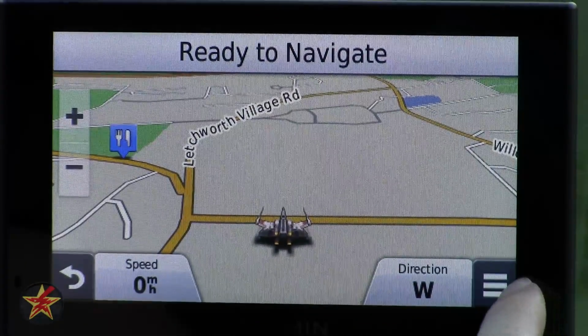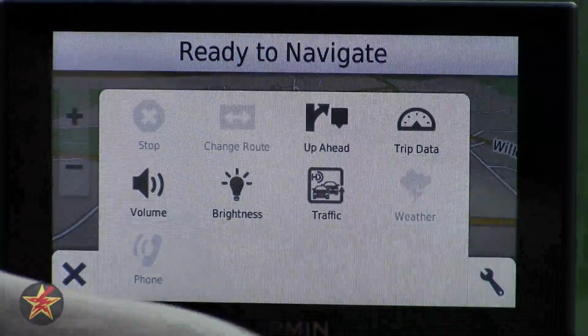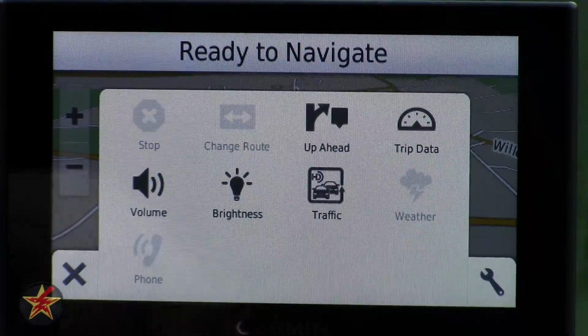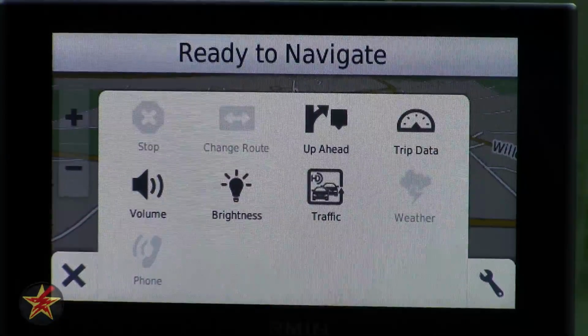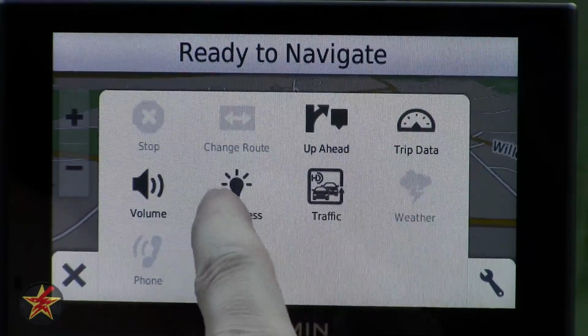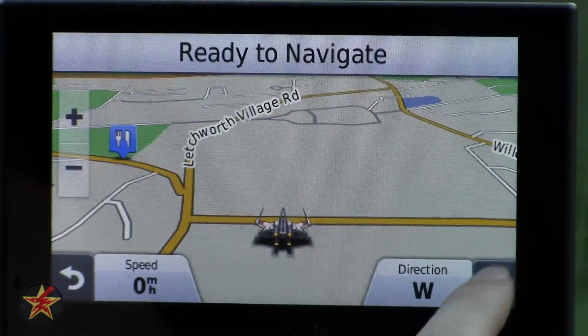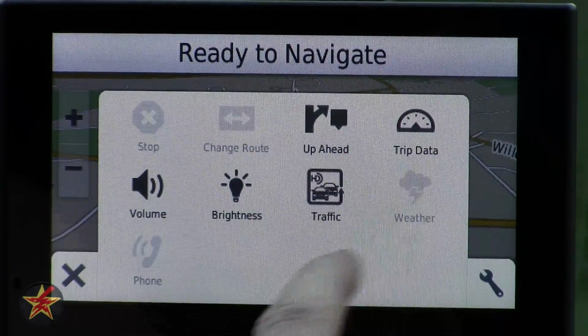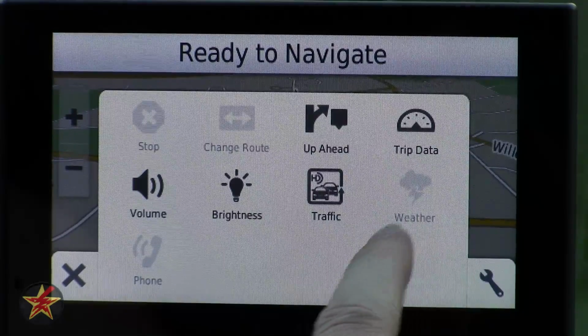And last but not least, we have over here in the corner a hamburger button of its own, which will bring up navigation items that you can have on the side of the screen. So in this area, we have stop, change route, up ahead, trip data, volume, brightness, traffic, weather, and phone.